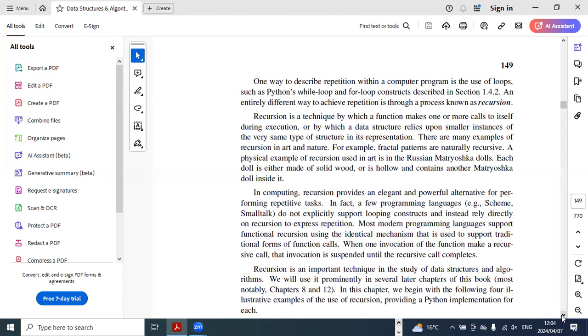That's what recursion does. Recursion is a technique by which a function makes one or more calls to itself during execution, or by which a data structure relies upon smaller instances of the very same type of structure in its representation. There are many examples of recursion in arts and nature. For example, fractal patterns are naturally recursive. A physical example of recursion used in art is the Russian Matryoshka dolls. Each doll is either made of solid wood, or is hollow and contains another Matryoshka doll inside it.